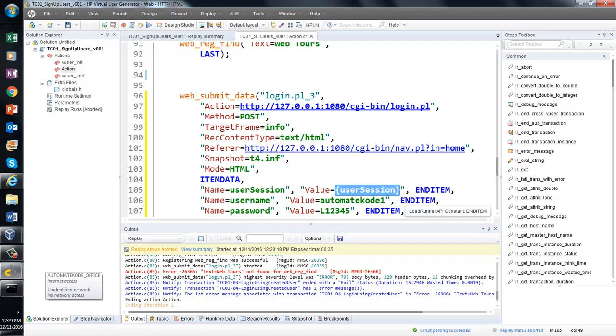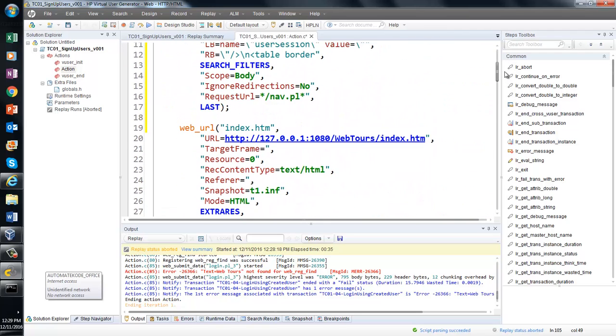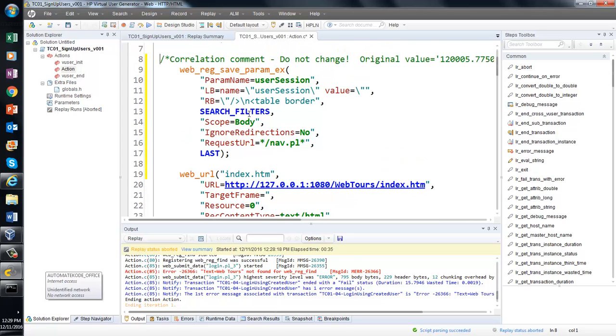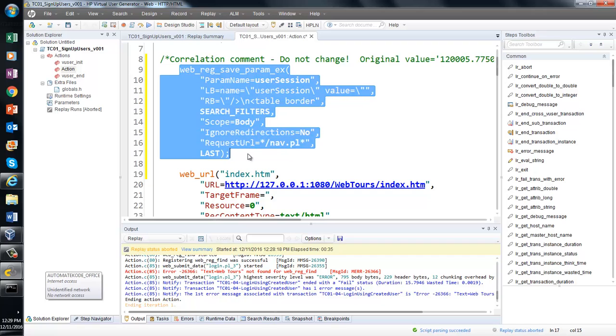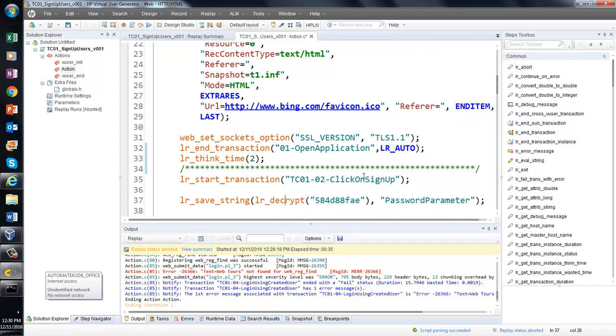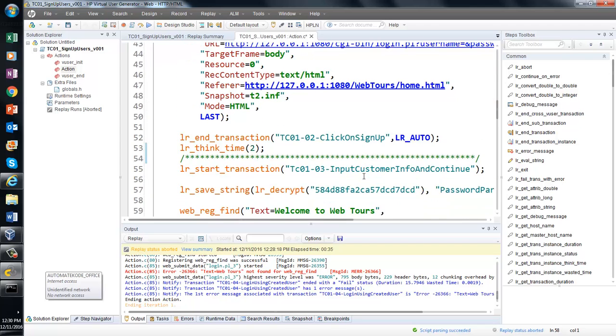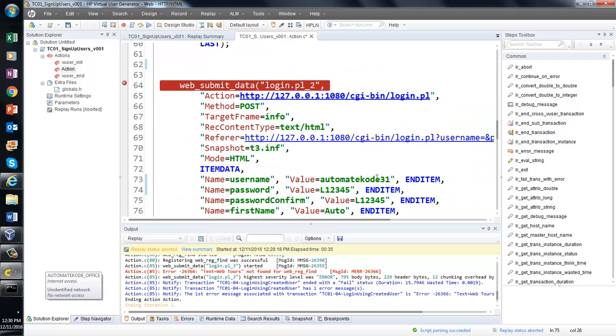Now what it did, it has automatically set up a statement here in the opening application. When you did the correlation, can you see? It has automatically placed a statement here that will capture that value in that variable, and we have used that. Now again we have automate code 31 that is already registered. So what we will have to put here is automate code 32, right? Let me do it.